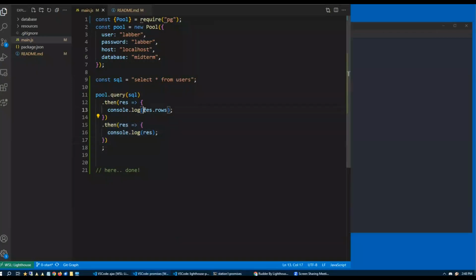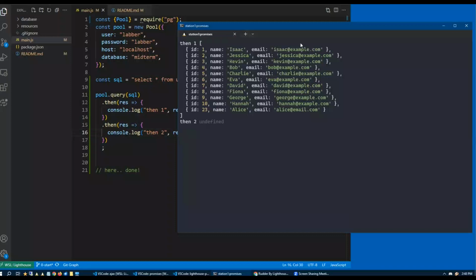But let's just quickly make a note. We'll call this then one. We'll call this then two. Just for fun. There, this is then two, and we'll just console log the res. And we get then one was our stuff, and then two is undefined.